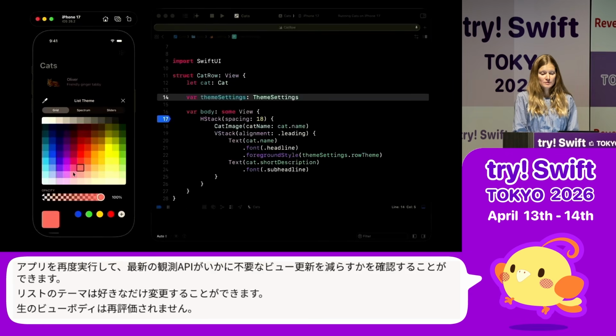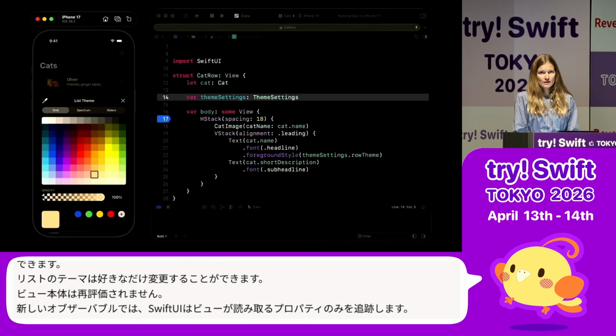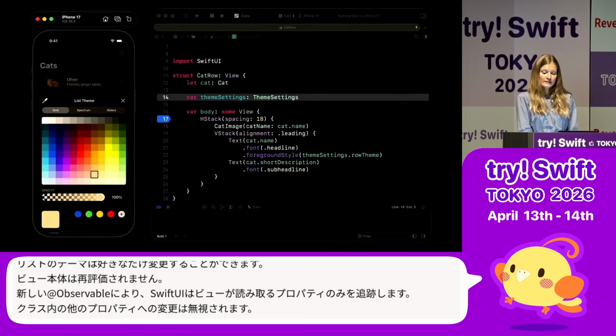With the new observable, SwiftUI only tracks the properties the view reads. Changes to other properties in the class are ignored. That's why it's important to adopt modern observation APIs in our apps to minimize view data dependencies and potentially improve performance.